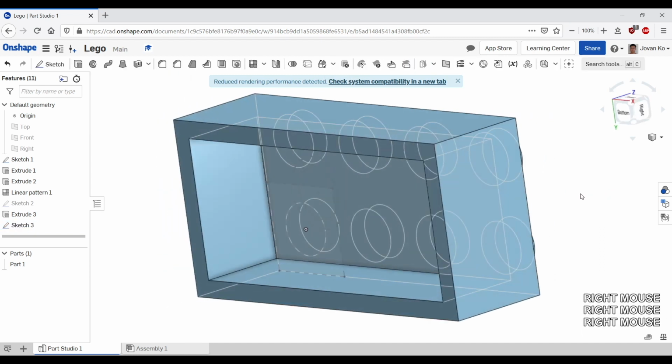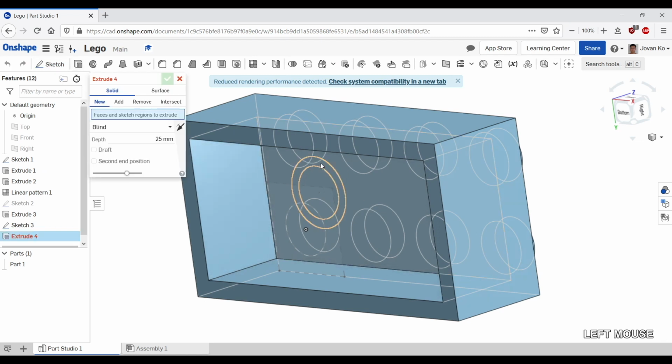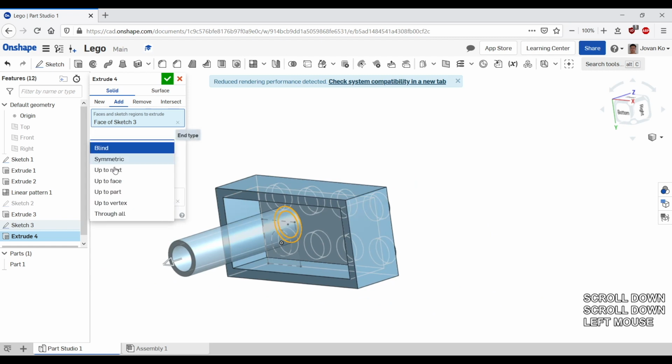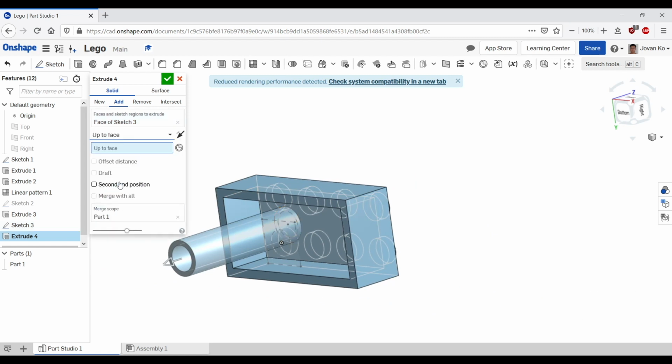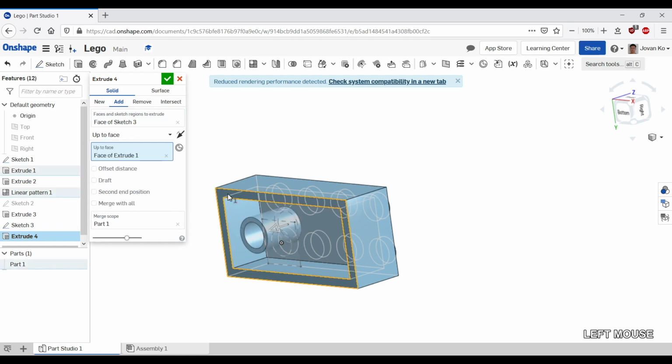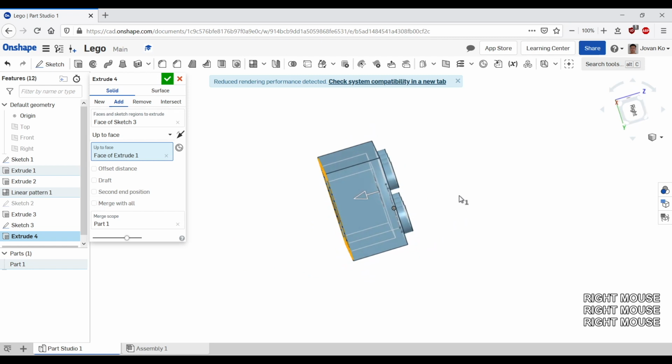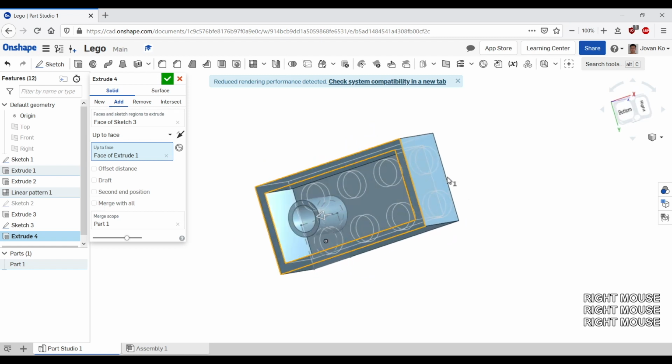All right, and now I can do an extrude, select the correct one. Now I'm going to use the up to face again, because I know it's got to be flush with the rest of the Lego brick.